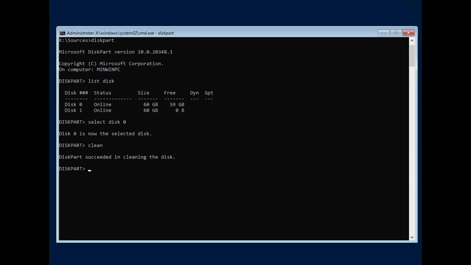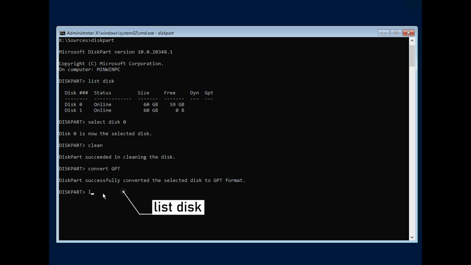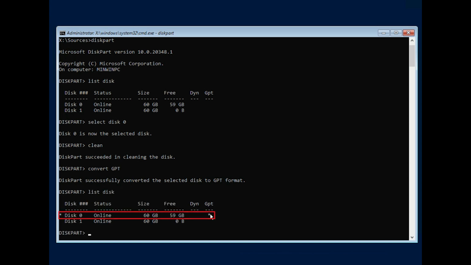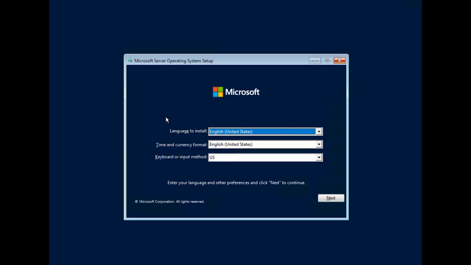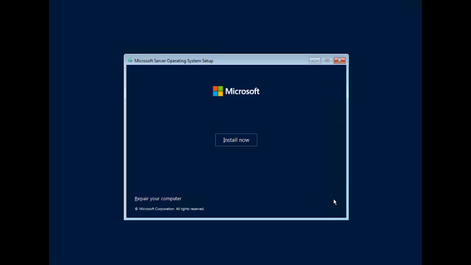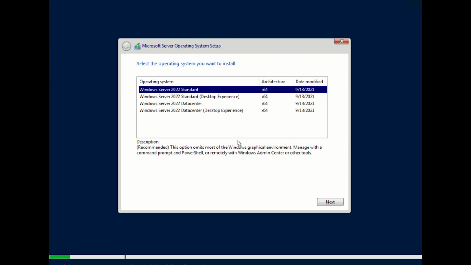Type the following command and press enter to start the hard drive formatting process. Diskpart will erase all partitions on your disk and then convert them to GPT. Once the conversion process is finished, you can return to the Windows setup screen using the new GPT disk to create partitions and install the new Windows system without encountering any problems.